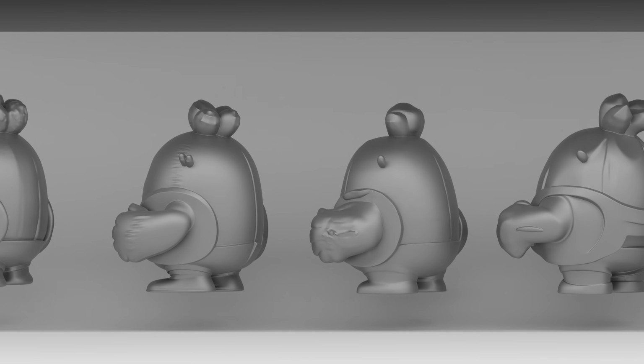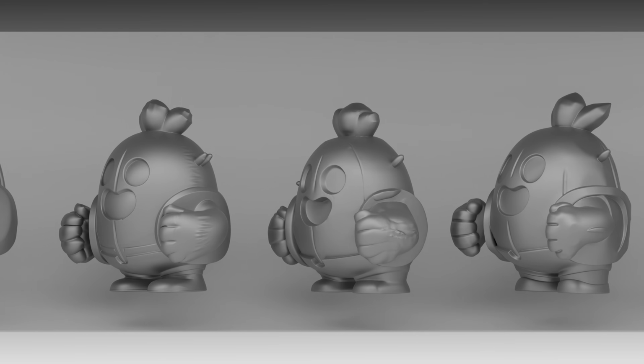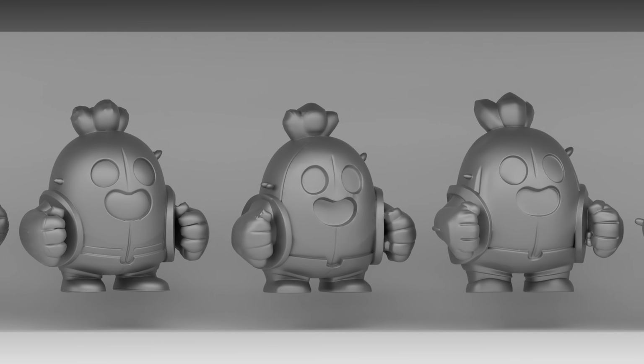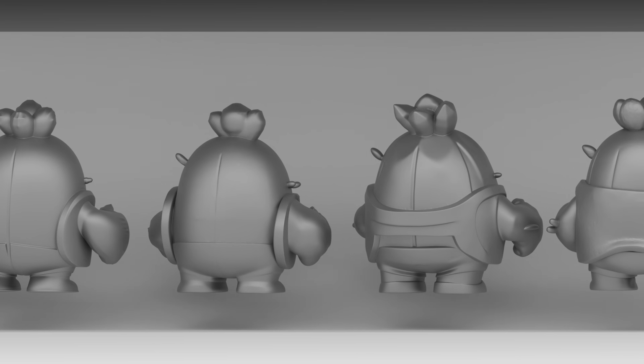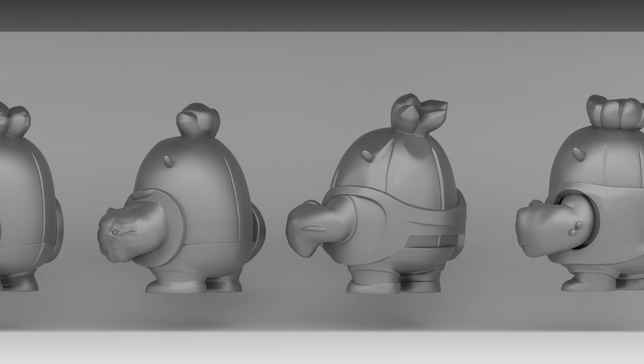In conclusion, because of the ability to add multiple images from each side, Hitem 3D has an advantage over all the other AI engines, creating more detailed and accurate designs.